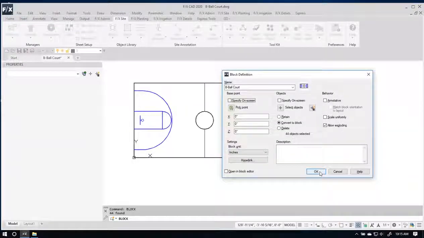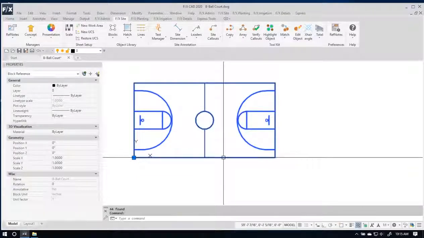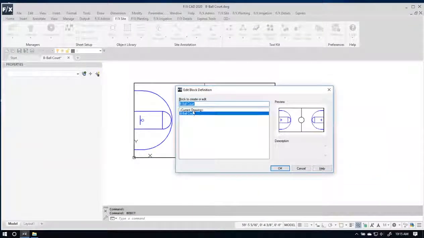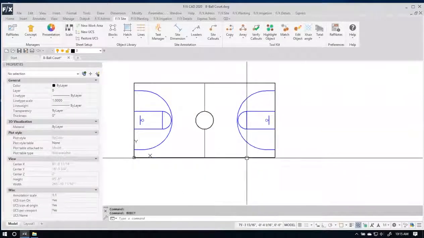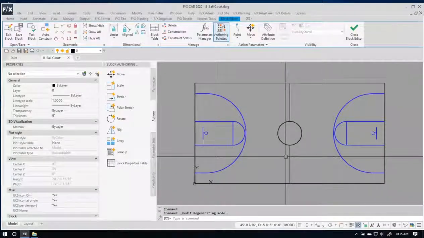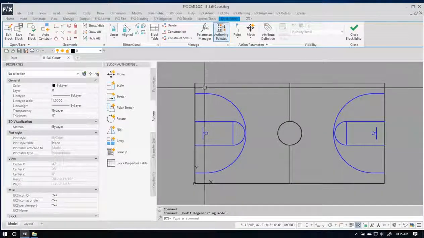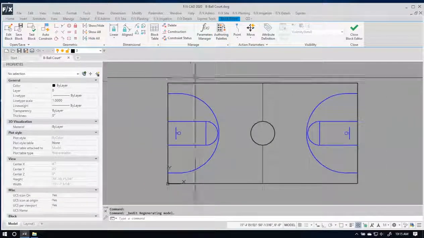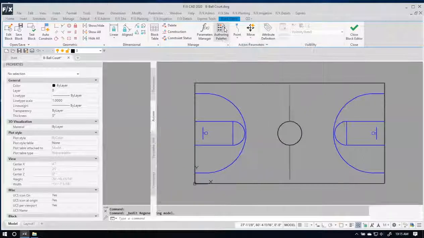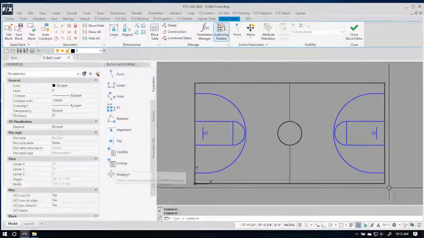So click OK. Now that I have a block, I can either use the bedit command and then choose that option, or you can simply just double click on the block and it's going to open up the same dialog box. So now I want to open up my b-ball court in the block editor so I can start adding some parameters. If you don't have this box open, it's just this button here, the authoring palettes. So you want to have that open, and we want to start going through these.